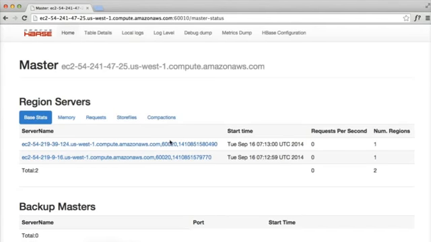So now at this point, we have finished creating a fully operational Hadoop cluster from scratch. We hope you have enjoyed this short demo.